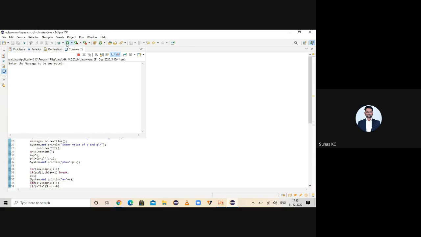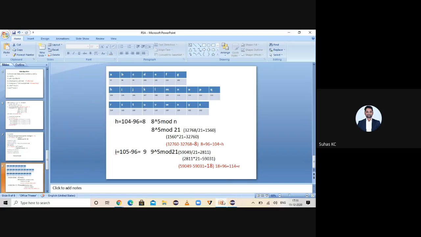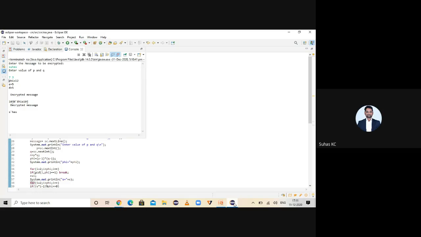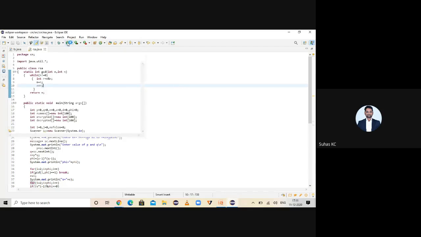And here one more thing. I'll enter the message Suhas and give 7 and 3. I'm not getting it properly. Why? Because 7 times 3 is 21. The total number of characters present is 26. So the product of the two numbers should be more than 26. With 21, it only converts up to U; W, X, Y, Z cannot be converted. So that's why the higher the prime number, the more it is going to convert everything.